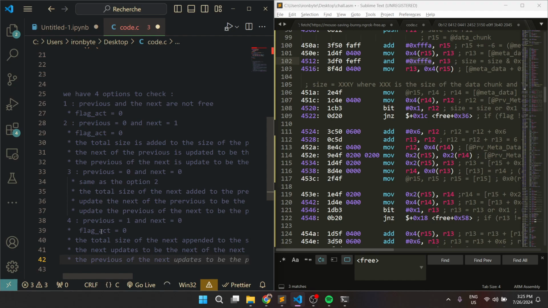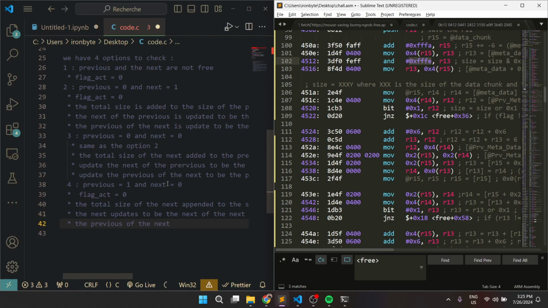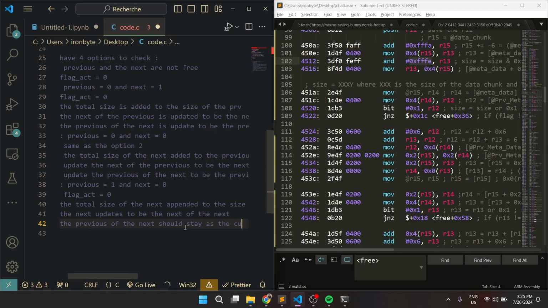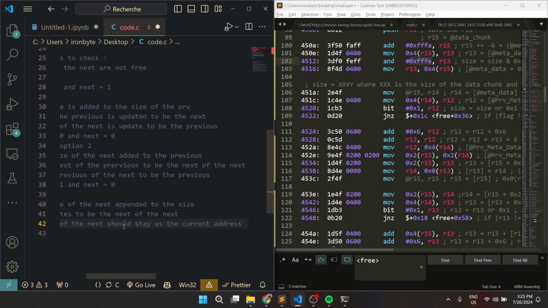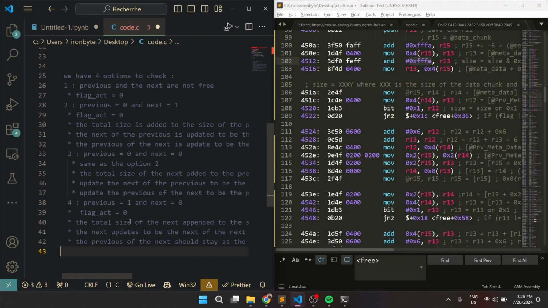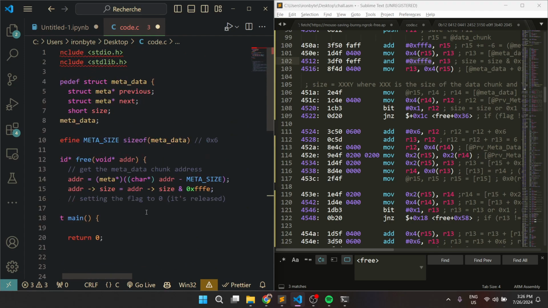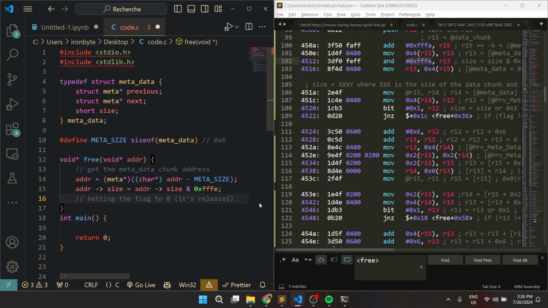should be what exactly? Let me think. You see, there is a lot of options. It's basically just, wait a second. Should be staying the current. Stay the current as the current address. Yeah. So those are all the different options that we can create just by doing all of that. Now let's go back to the free and try to implement them together.